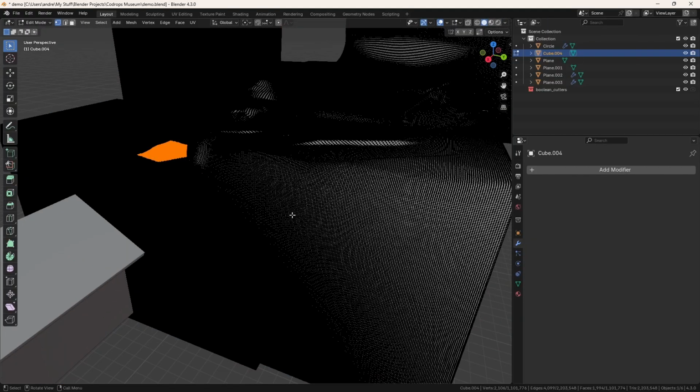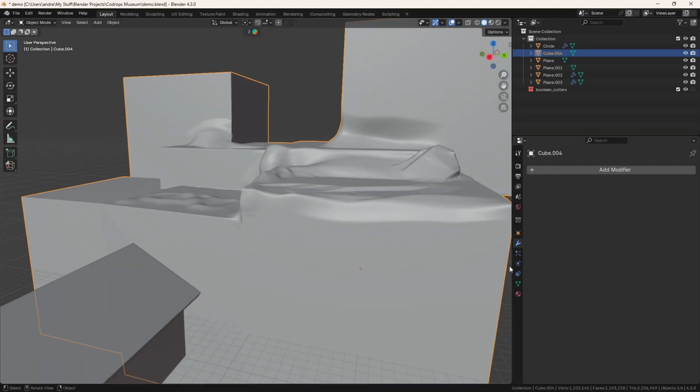So when you're done, of course, you have all these vertices, which is going to be really, really bad for the browser.